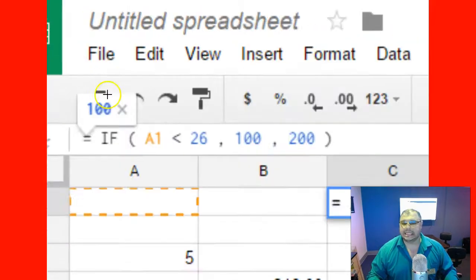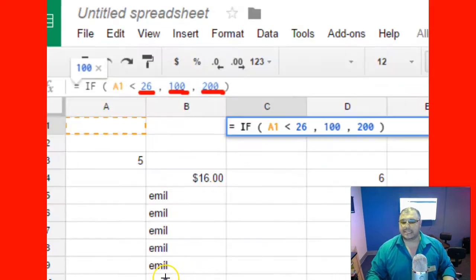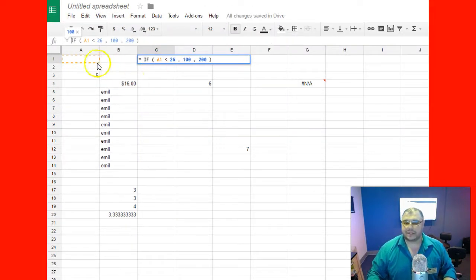is that in the range, or in this case, the cell A1, if in this cell a value has been placed that is less than the number 26, then give it 100 points in the target cell. Anything else should get 200 points. So let's test this theory out and see if that's actually working.